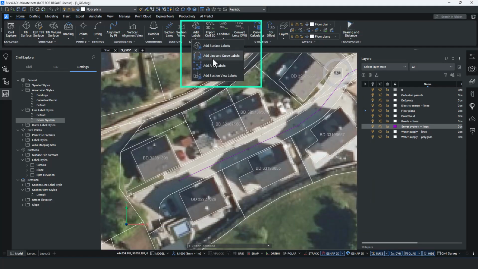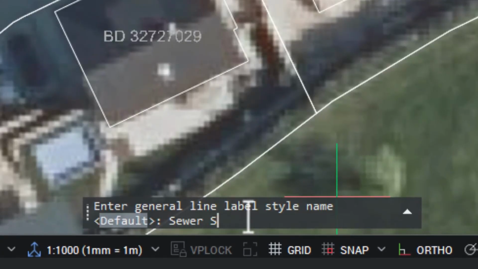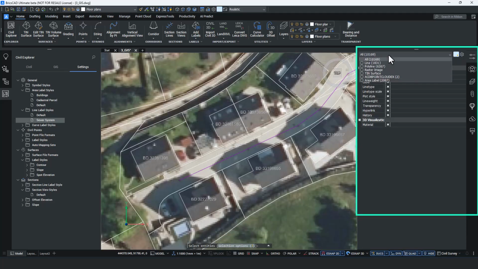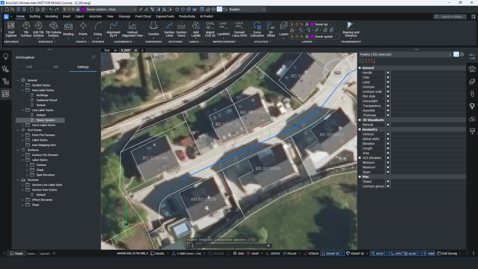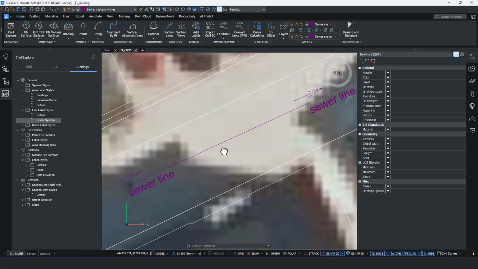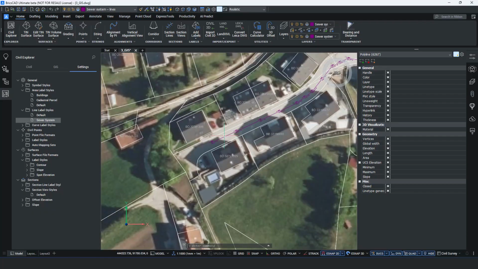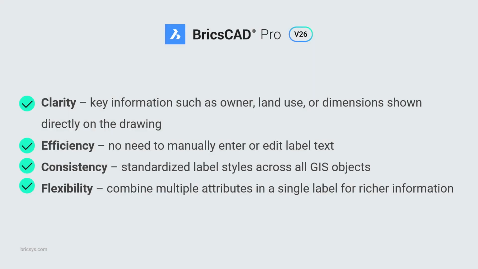Once the style is defined, it can be applied consistently across all the entities on the utility layer. Again, using the Quick Select and the layer relative to the utility we need to label, the job is done in seconds. By connecting GIS data directly to labels, we move from drawings that simply look right to drawings that tell the story. That means better communication, fewer mistakes, and faster results.